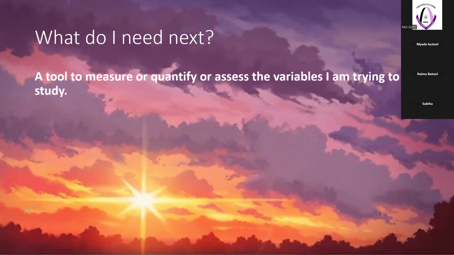So as I said, we need a certain tool to measure or quantify the variables. For academic status, I have specified that we are going to use the marks of the last professional exam. Okay, we asked participants to tell us their marks of the last professional exams, and that's how we quantified the academic status.